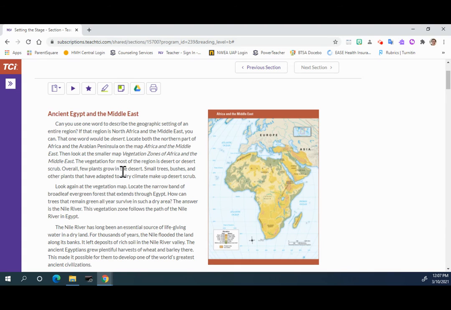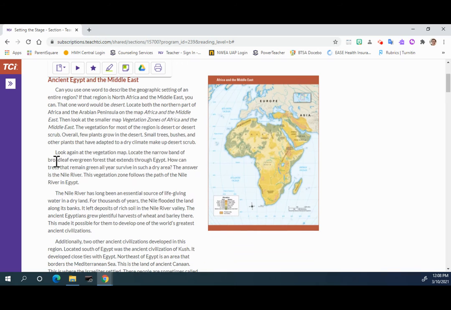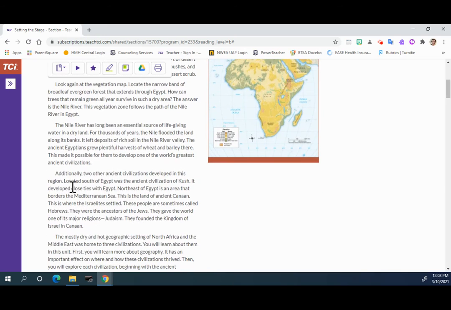Overall, few plants grow in the desert. Small trees, bushes, and other plants that have adapted to a dry climate make up desert scrub. Look again at the vegetation map. Locate the narrow band of broadleaf evergreen forest that extends through Egypt. How can trees that remain green all year survive in such a dry area? The answer is the Nile River. The vegetation zone follows the path of the Nile River in Egypt.